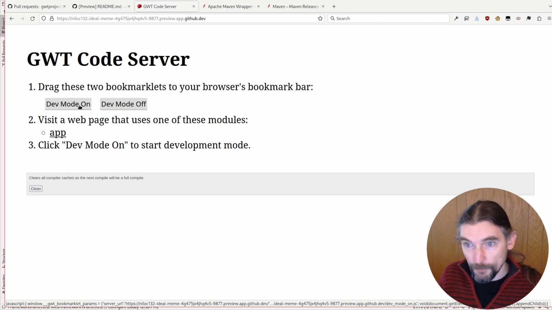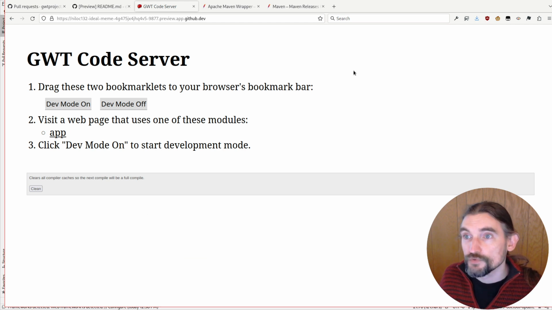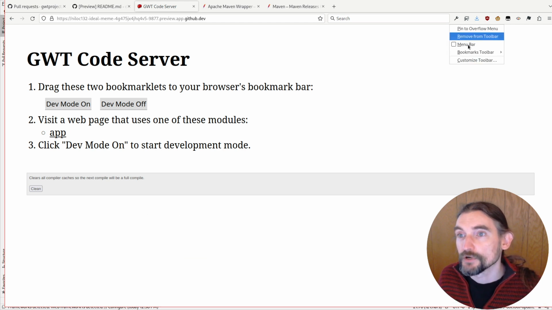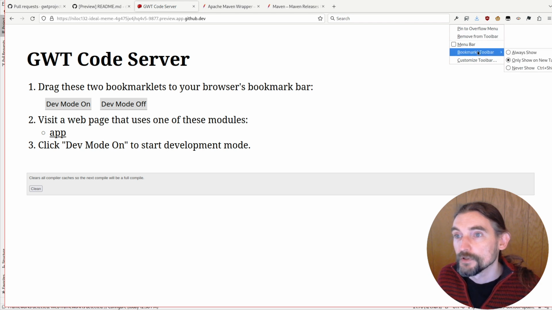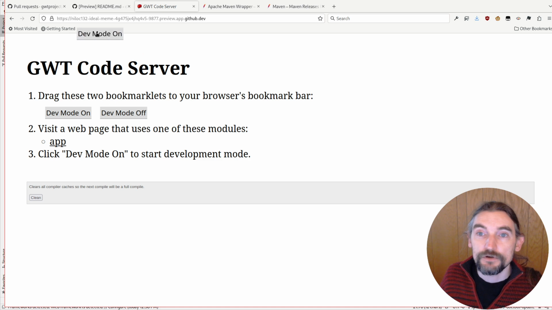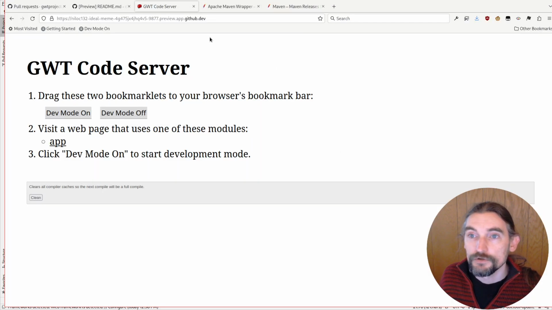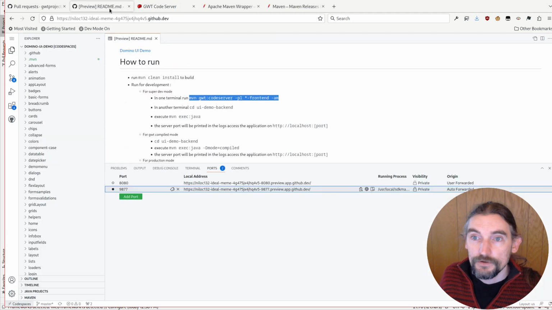So that's working properly, which means when you click this, it is going to append that to whatever page you're on. So if I do, what's the magic to say, give me a bookmark menu? Yeah, always show. Let's just drag this up here. Old school, dev mode on. And then we go back over here, and now we run the second set of steps.